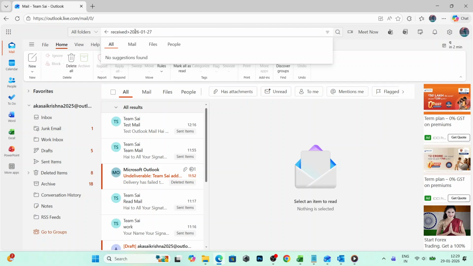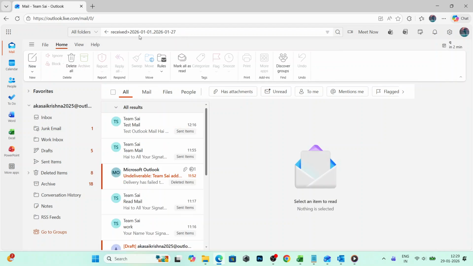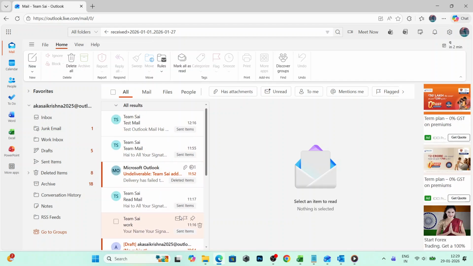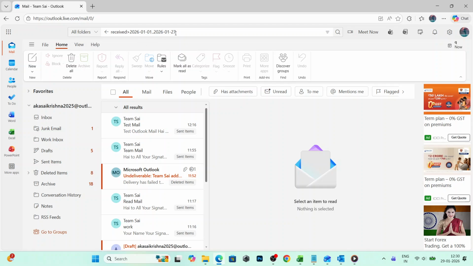To search within a date range, use two dots between the start and end date. In the search bar, type received date January 1st, 2026, two dots, January 27th, 2026. Those two dots create an inclusive window, so Outlook returns everything received from January 1st through January 27th. It's a fast way to isolate a project period or reporting window. You can swap received for sent to focus on messages you sent during the same time frame. As a tip, the dates are written in year, month, day format, which helps Outlook interpret them consistently.